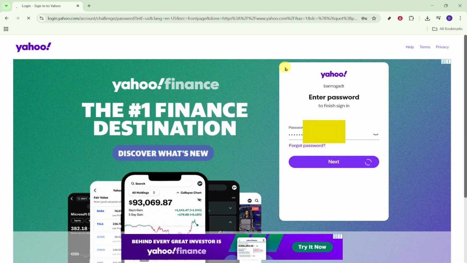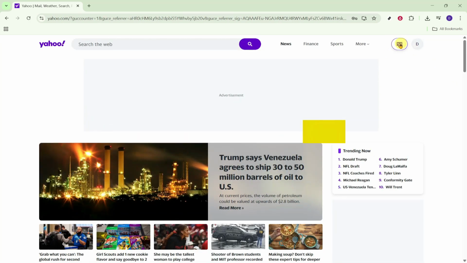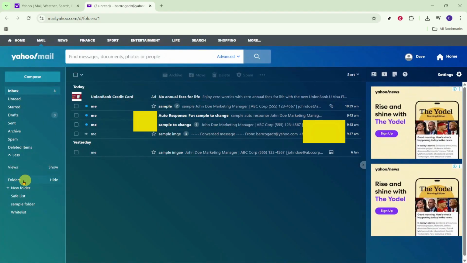That's all there is to it. Sign in, go to Mail, select the folder, open its drop-down, and choose Delete Folder. Keeping your folder list lean makes it easier to stay organized and find what you need quickly. If you manage multiple folders, it's a good habit to review them every so often and archive or move important messages before removing anything.